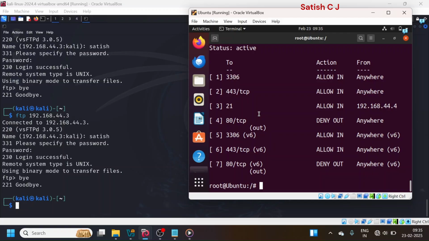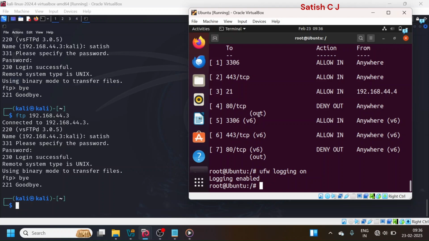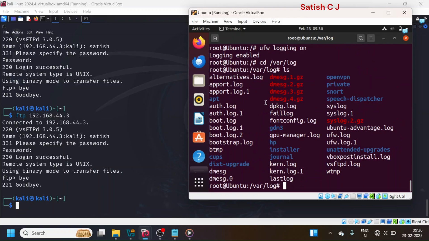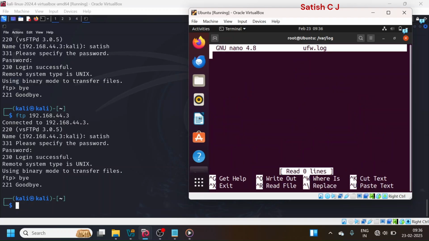Not only that, we can also log. So how you log whatever traffic is coming in is you can use this command, UFW logging on. So this is going to enable logging, and where you will find the logs for your specific firewall is you have to go to this specific folder, log, and then check this file, ufw.log. So you have a file created here. So nano ufw.log.